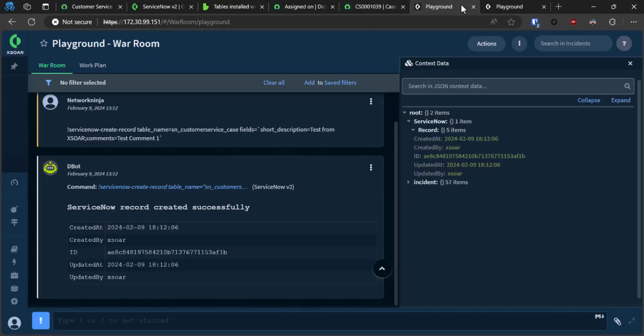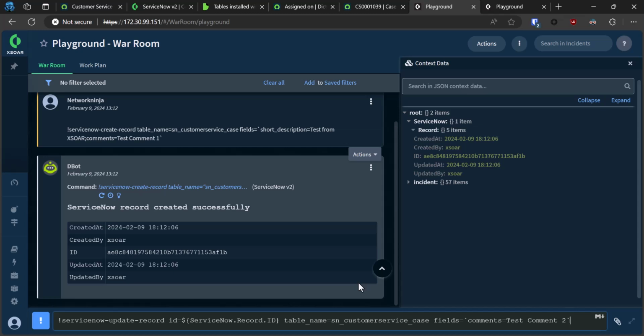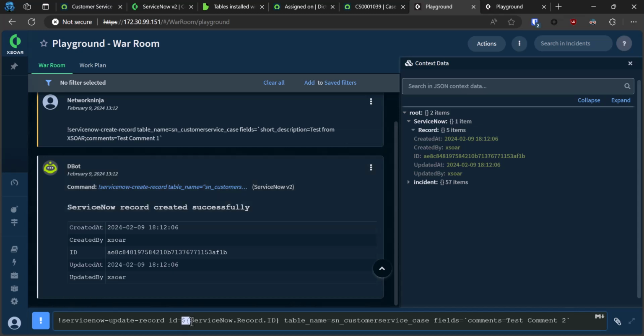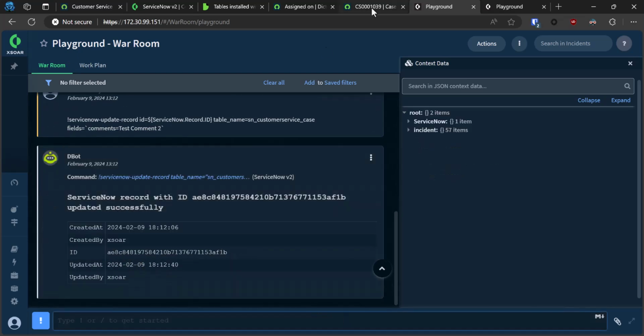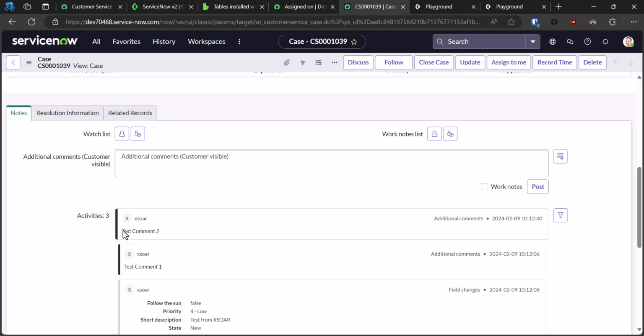And last but not least, I'm going to go ahead and add one more comment to it using the update record command. In this case, I am referencing the variable ServiceNow.record.id, which points to this field here. And I'm going to add test comment 2. Now that I passed that in, I can go back over to my record, and you can see test comment 2 has been appended.